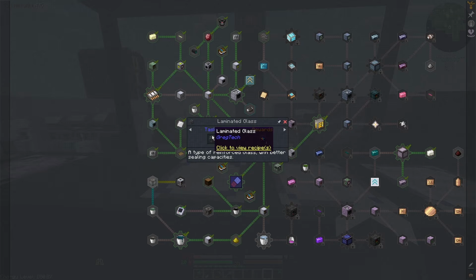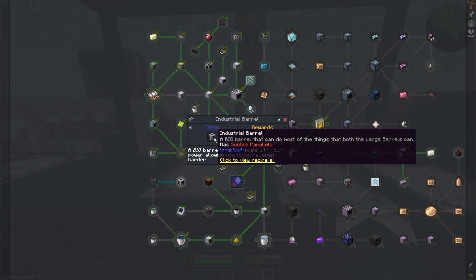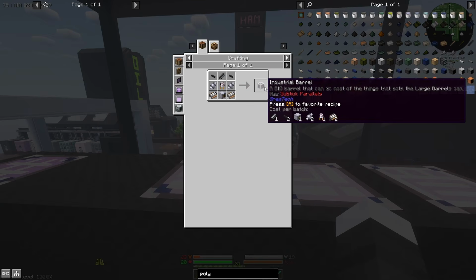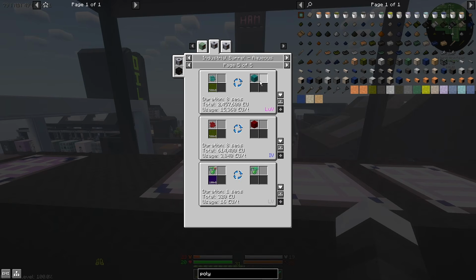That will unlock laminated glass, which is a new tier of glass. May as well make some. And that glass is used to make the industrial barrel. It's not used in the controller, but it's used in the structure. I don't know where I'm going to be using this barrel, but I'm sure I will, so I'm just going to make it for now and just keep it in storage.